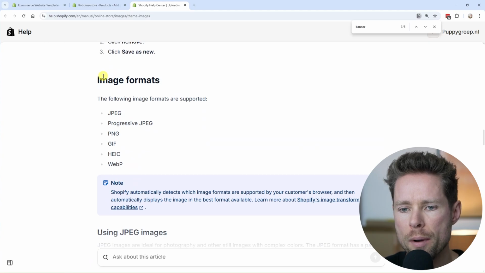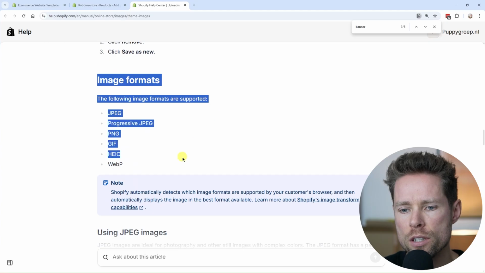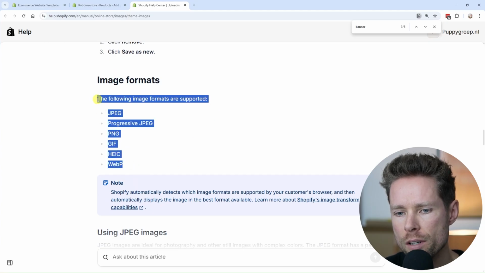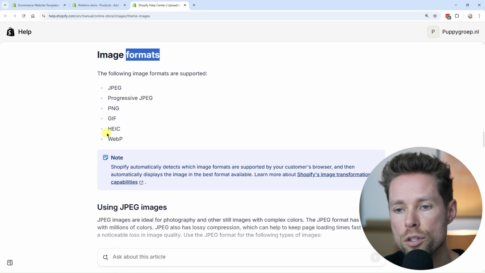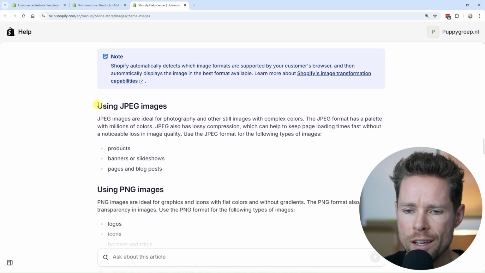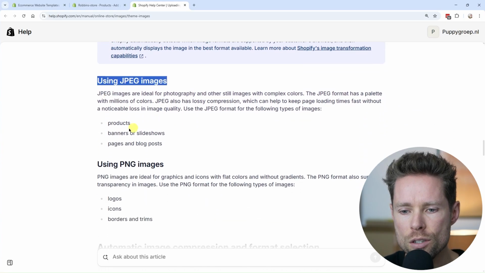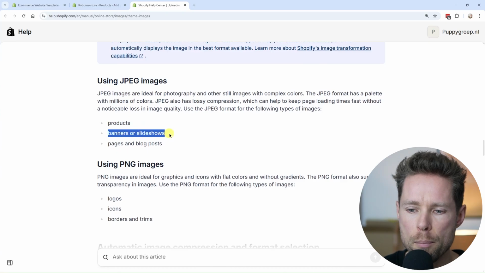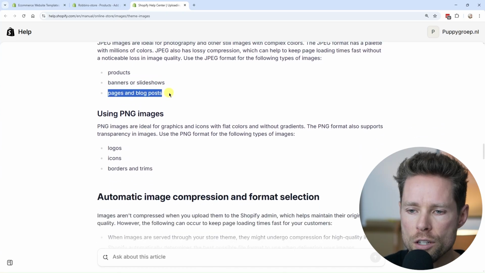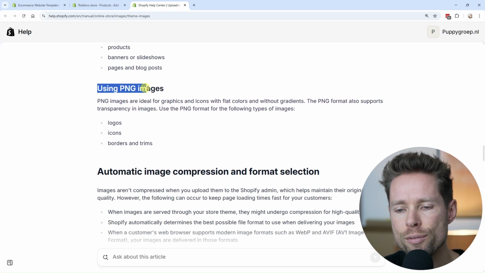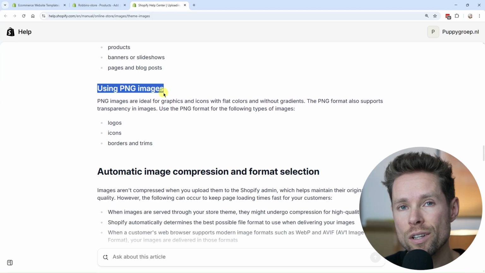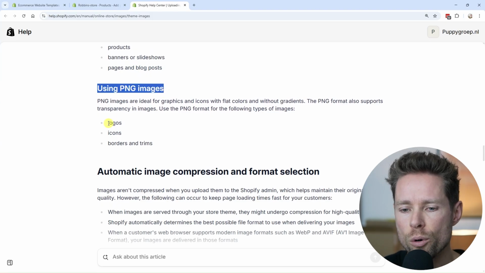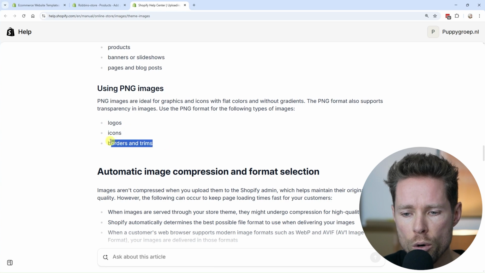And a few things to keep in mind while uploading your images. So these image formats are supported, but what does Shopify recommend using? Use JPEG images for product images, banners or slideshows, pages or blog posts, and definitely use PNG images because of that transparent background for your logos, icons, borders, and trims.